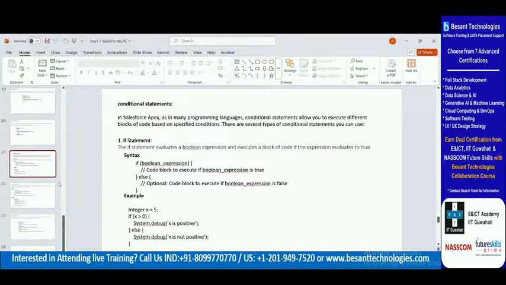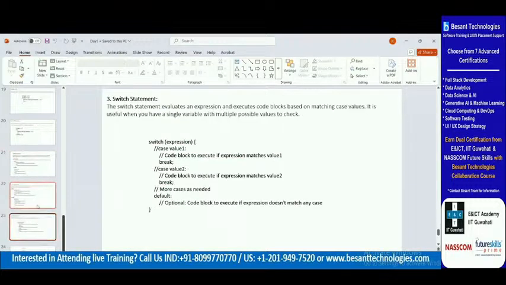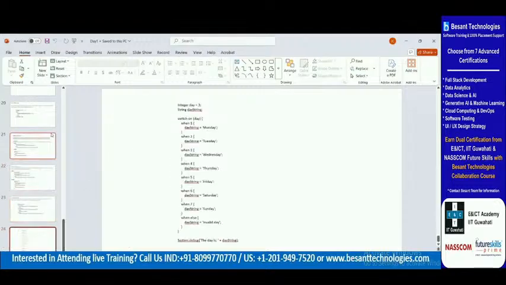In conditional statements, we have seen the if statement, the if-else statement, and the switch statement. These are the things we have seen. Now we are going to continue from collection only.